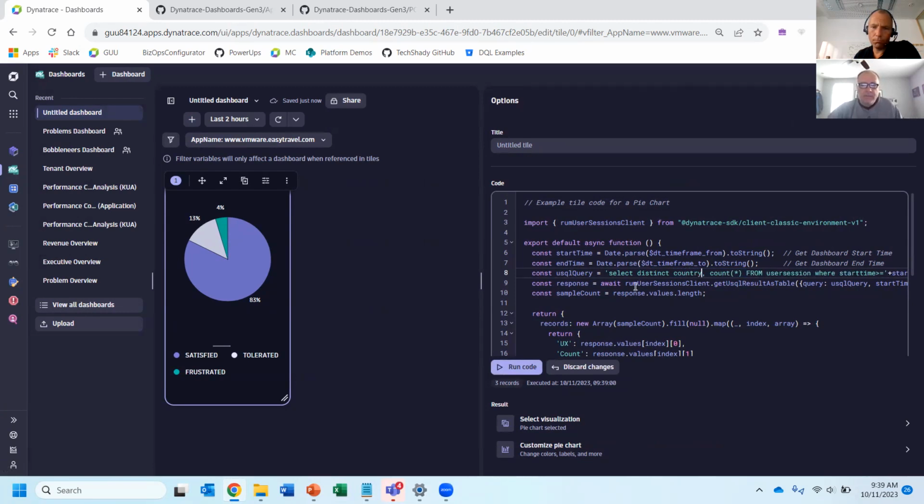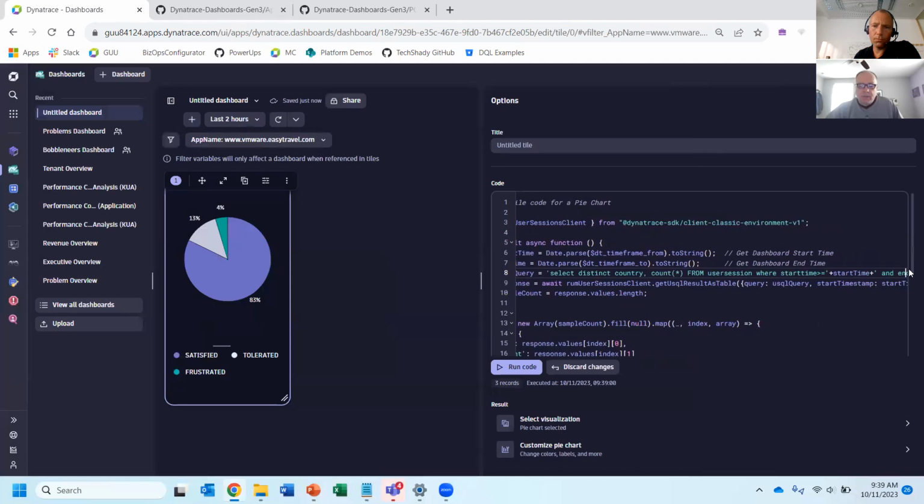If you don't know exactly the query, you can always go over here to query user sessions and run and test your query. So now that I have this piece in place, I want to be able to filter my where clause based upon my application. If I come over here and I want to say where user action application. And there's very good help documentation on the query, so if you're not really familiar with that.